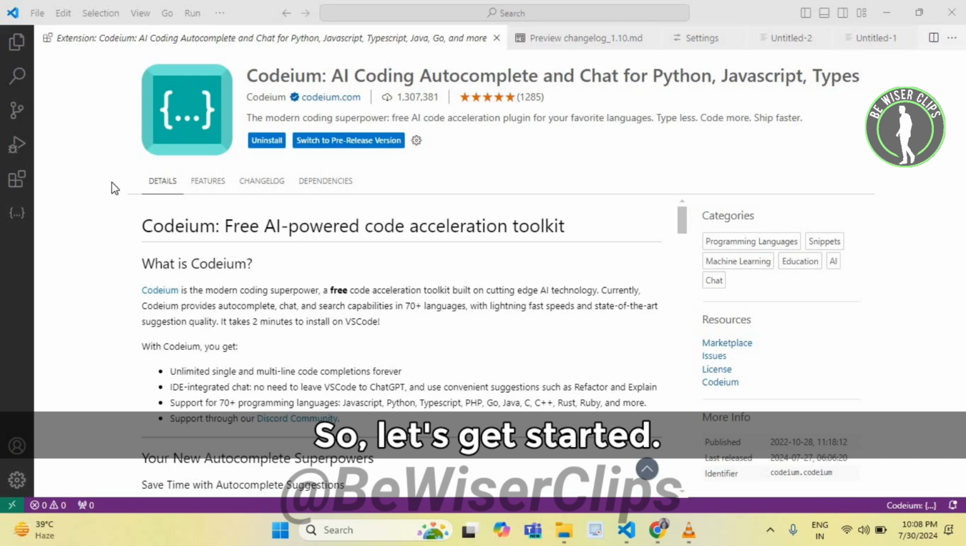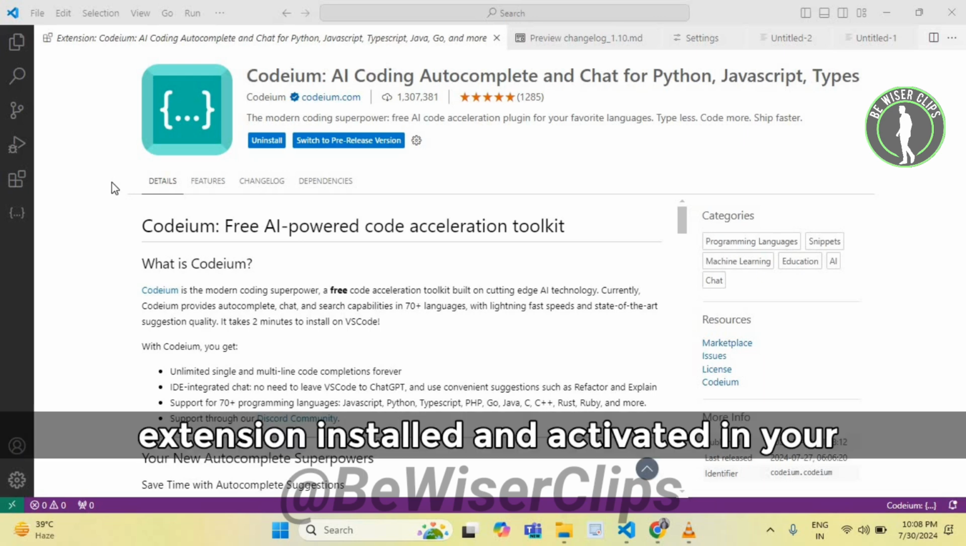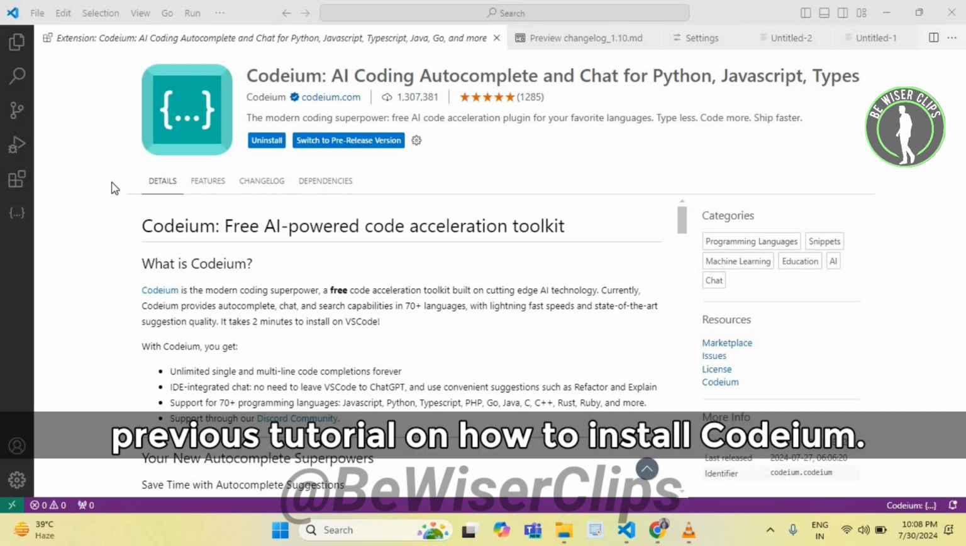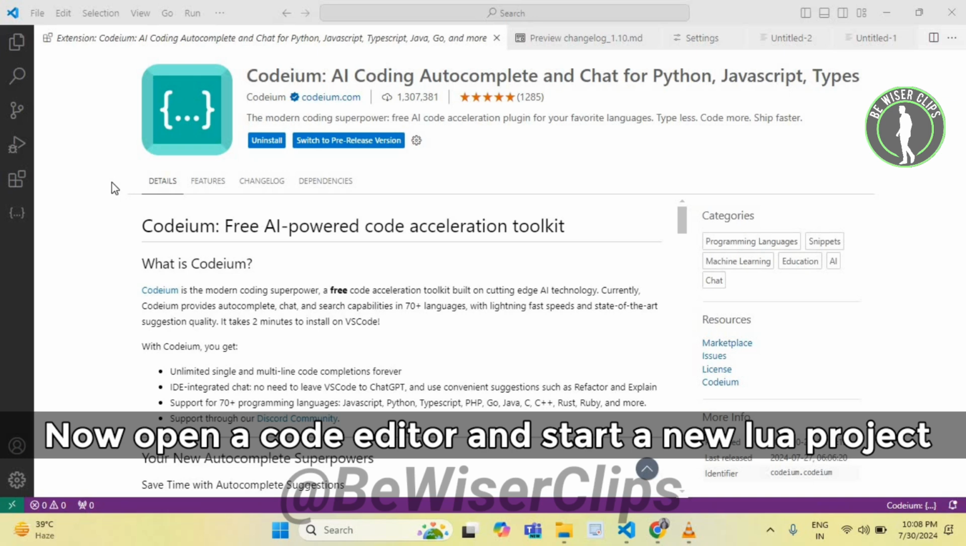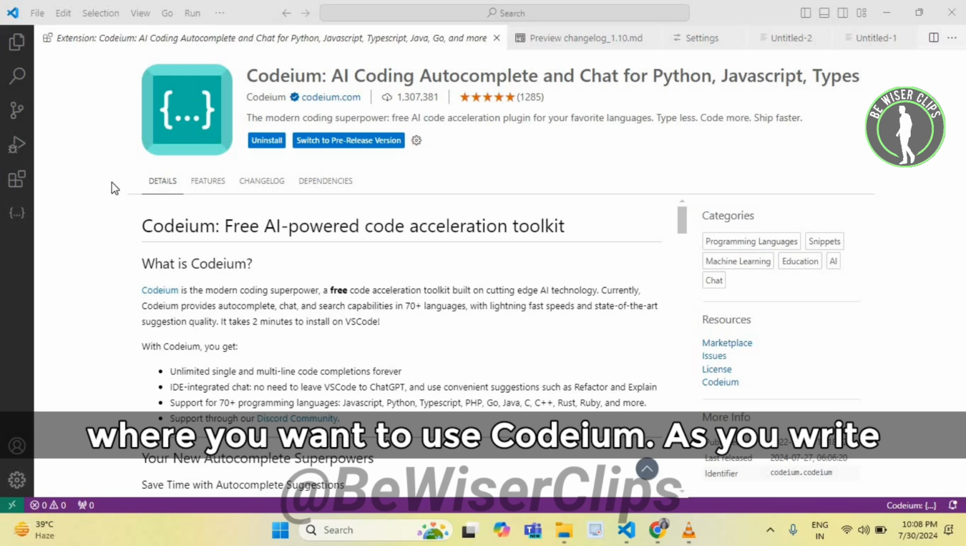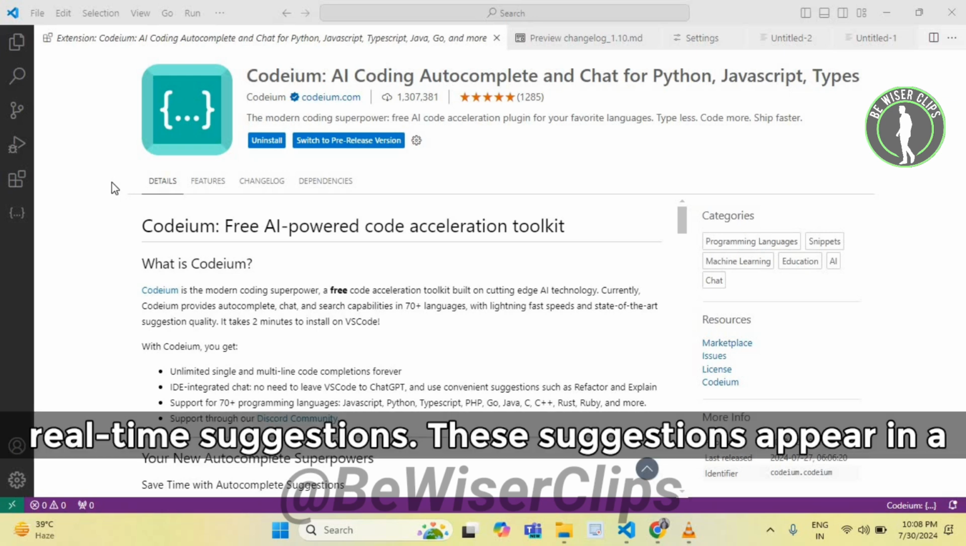So let's get started. First of all, make sure you have the Codeium extension installed and activated in your code editor. If you have not installed it yet, check out my previous tutorial on how to install Codeium. Now open your code editor and start a new Lua project or open an existing one where you want to use Codeium. As you write Lua code, you will notice that Codeium provides real-time suggestions.